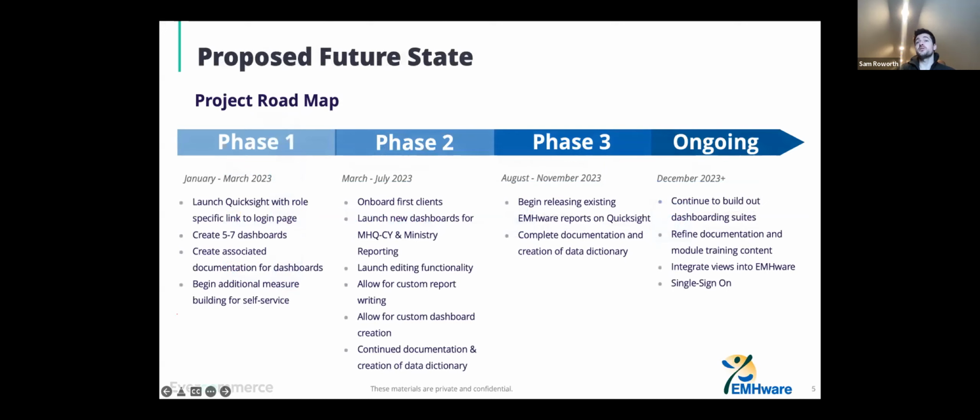For our proposed future state, we're just coming out of phase 1 into phase 2. So we're launching Quicksight with the role-specific links for the login page. There'll be some pre-created dashboards in there, and we're working on a lot of the documentation pieces. That work's been done, and we're going to show you that work. We're beginning to onboard clients in this phase 2.